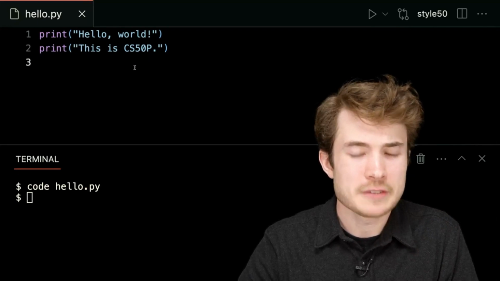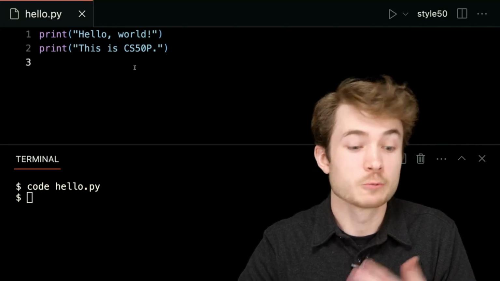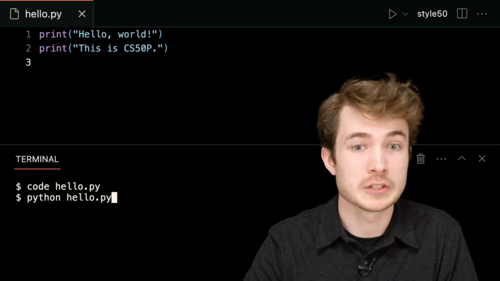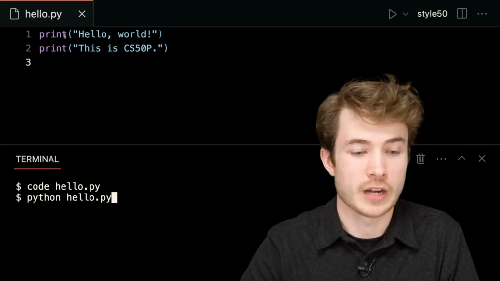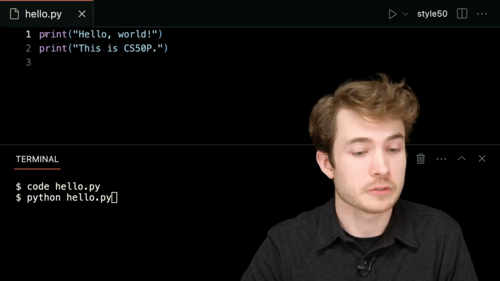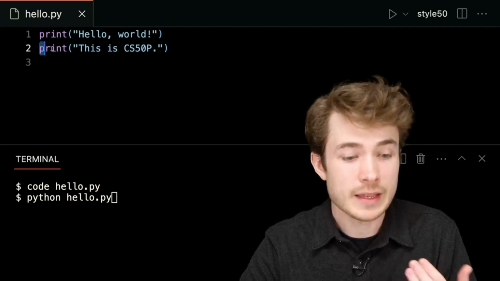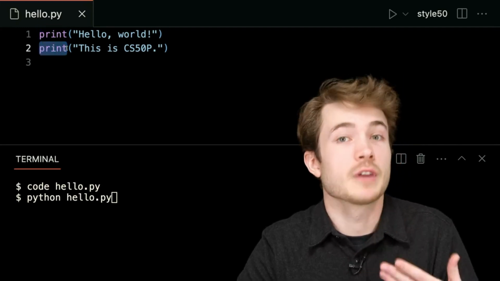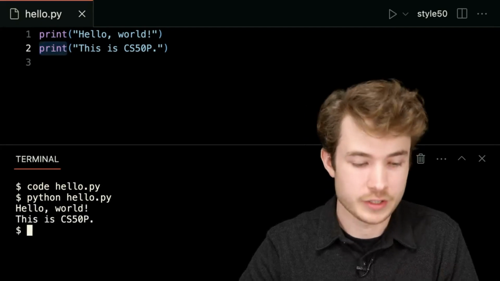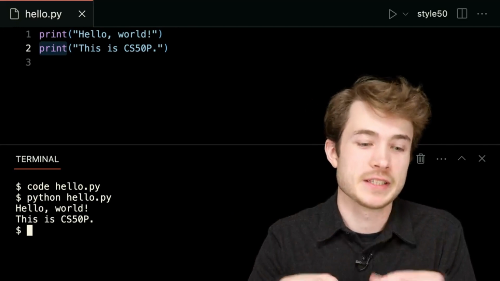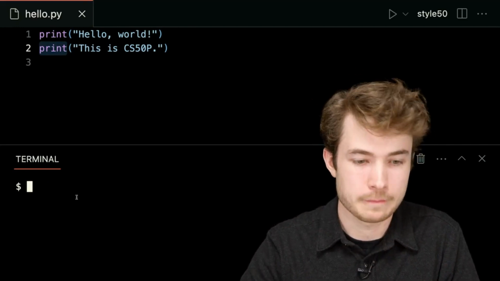So to give you an idea of what these functions will do, let me go ahead and run the program. I'll type python hello.py down below to run this program top to bottom. So that is, first we'll see the print function will run on line 1, and then on line 2, the second print function will run. So I'll hit enter here, and I should see hello world, this is CS50P from top to bottom.